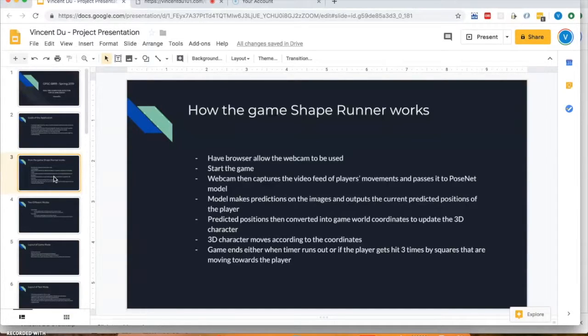The model makes predictions on the images that are being stripped out from the webcam input. The output of the predictions are the current predicted positions of the player. So wherever the player is moving their arms, the key points of the joints, it's making a prediction on each of those key points in terms of the X and Y coordinates, along with the confidence levels of its predictions. As the coordinates are being picked up, they're converted into 3D character positions so that we can drive the movement of the 3D character in the game.